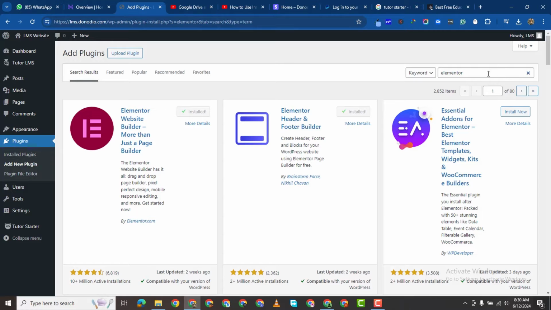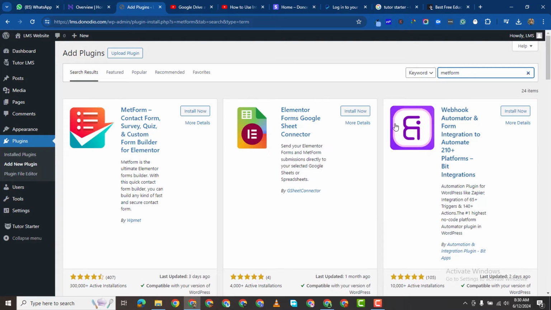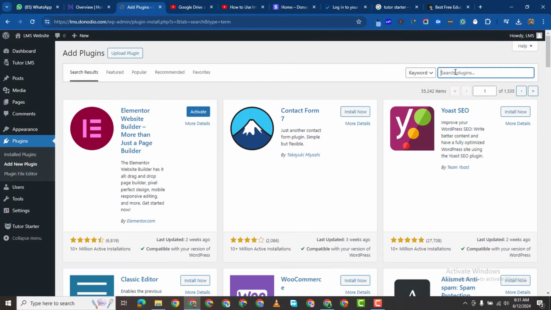Now we also need a plugin which will enable us to build a contact form. This is the most popular, but I really don't like it. I want us to use Medform, and this is a free contact form builder. It's the new kid on the block. You can install that. Then we also need a plugin which is going to enable us to draw the Tutor LMS widgets and add them to our page.